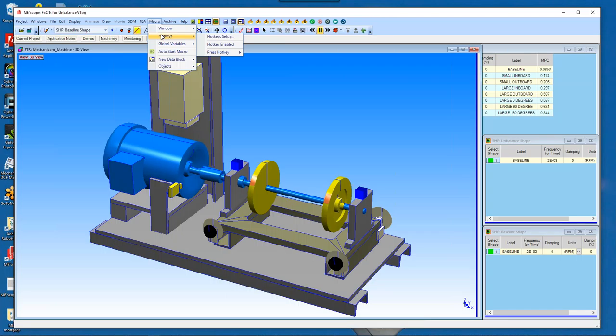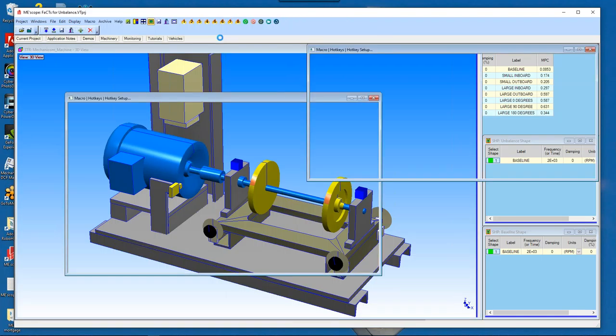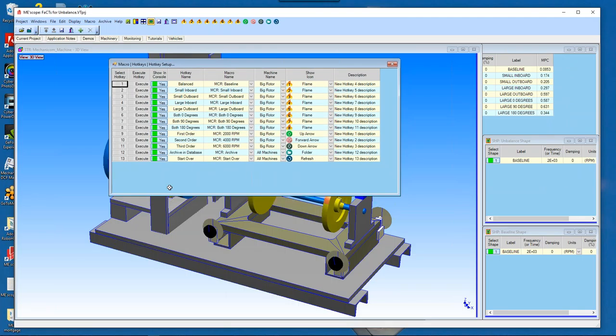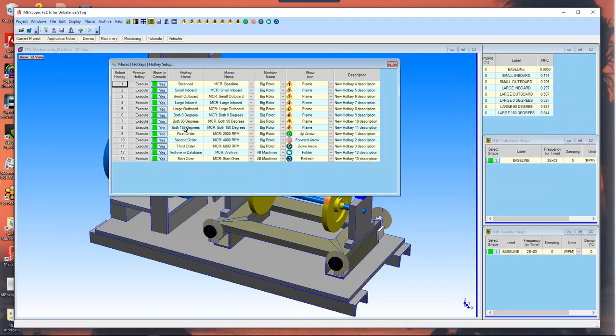Here's where they were defined in this project, under hotkey setup. Let me open that up. And now you can see here's a spreadsheet where the hotkeys have been defined, and they have a name. So we have the balanced condition, the small inboard, small outboard, large inboard, outboard, and three other cases where we had weights on both wheels at 0 degrees, at 90 degrees, and 180 degrees. Each hotkey will execute a macro program.